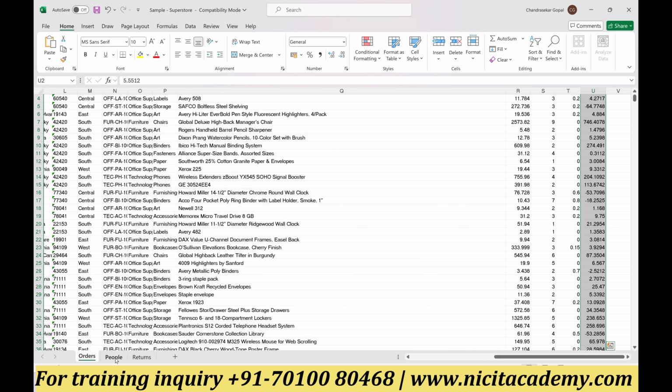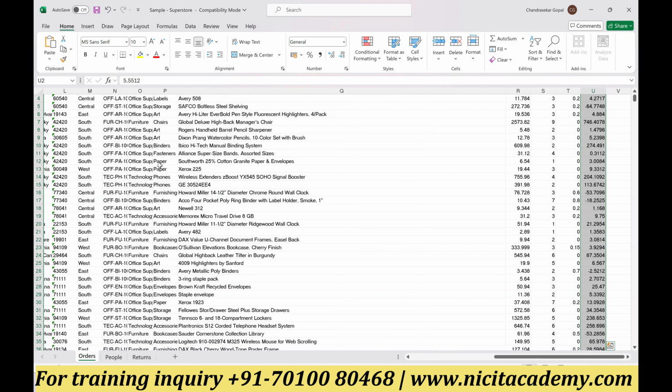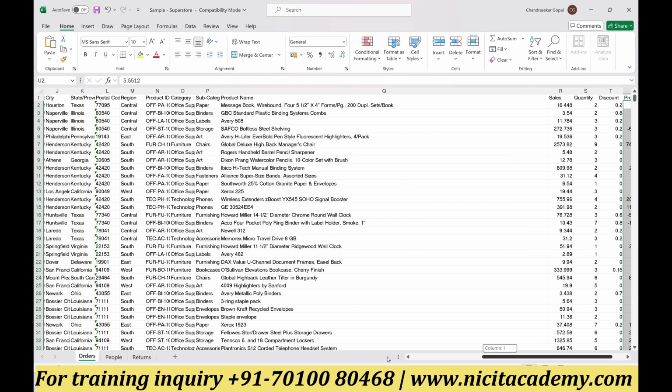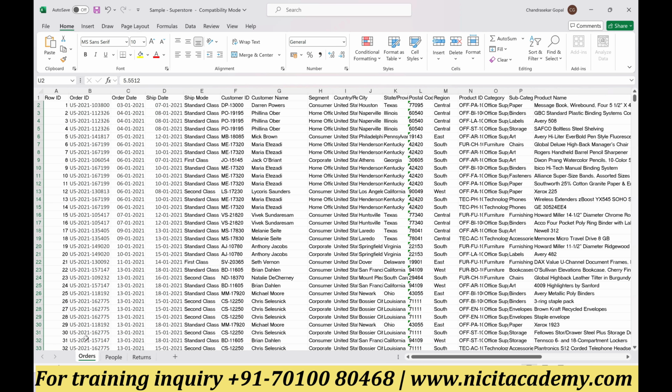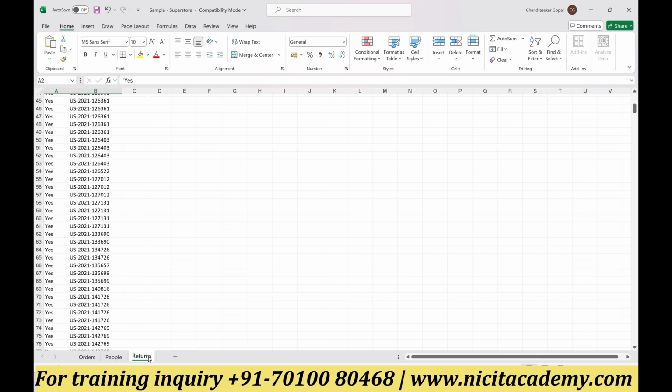Orders and people, so how will they be interconnected? With region. Based on the region ID, what is the regional manager? Okay, so it's just a manager only. It's not who has ordered. Who has ordered, that information we have here in the customer data. But for this particular region, who is the manager, the regional manager, and returns.